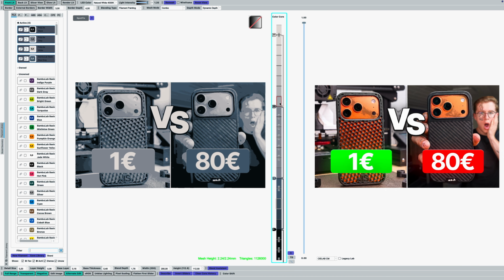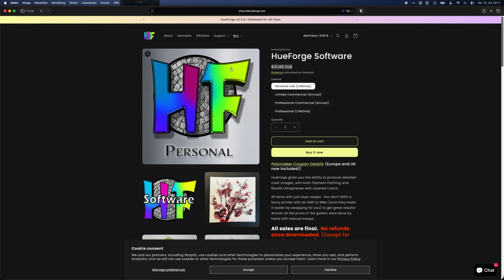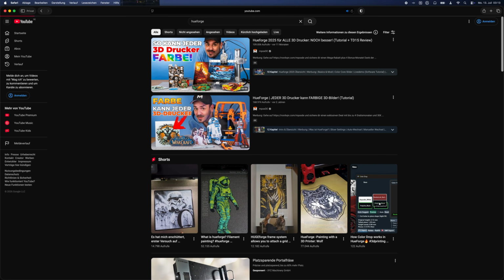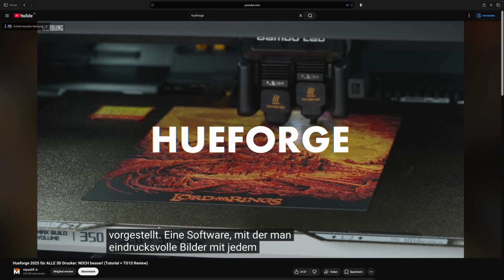Unfortunately, this software is not free. It costs 21 euros, but then it's yours, you don't have a subscription. And let's say if you use it for 2 years, you will only pay about $1 per month. So it's some money, but in a long-term perspective, it's very affordable. So UForge is turning your pictures into 3D models.